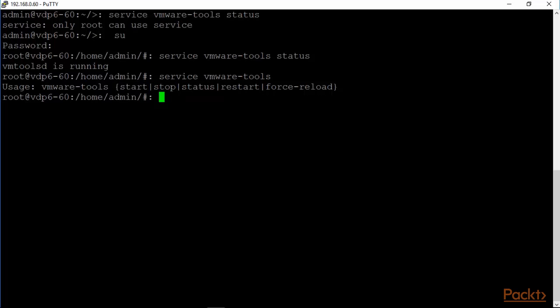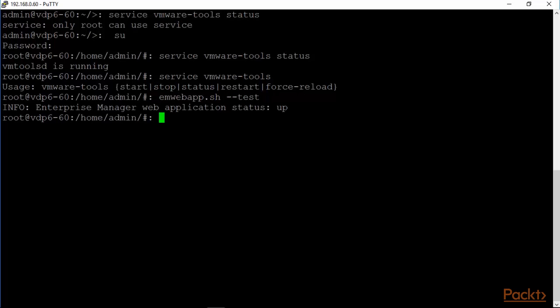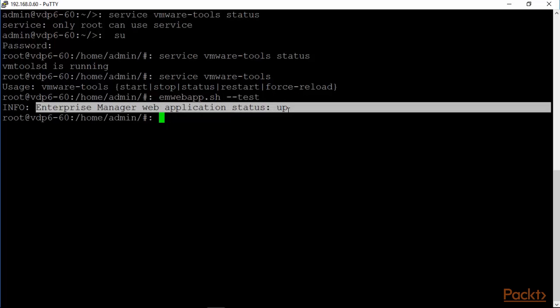Another good command is the em web app command, emwebapp.sh. The management user interface for VDP is available at port 8543/vdp-configure. If you're unable to get to that website, then more than likely the web service for that has to be restarted, so the Tomcat server has to be restarted. This is the command that one can use to see if that is up and running. And so the enterprise manager web application status is up.